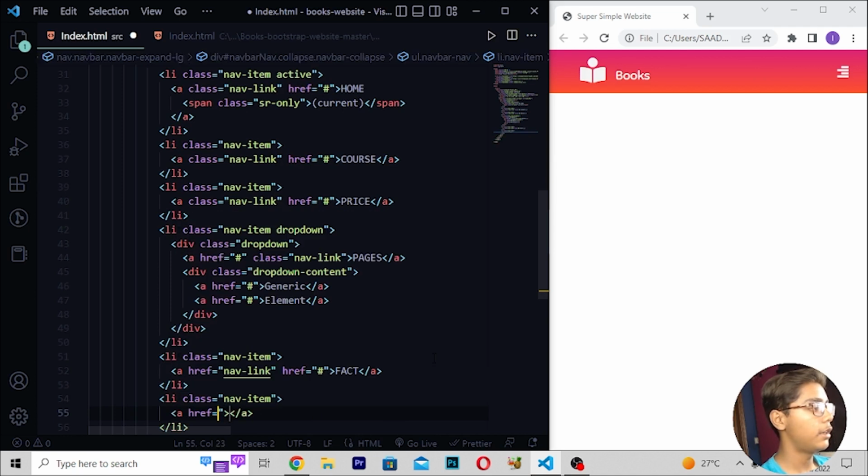Then I'll be removing this. Right here class nav-link. Then when you've written this, here I'll be writing href hashtag like this. Then here I will be writing about. Then you have to move at the top, and then here I will be now writing class. Then you have to save this and then reload.